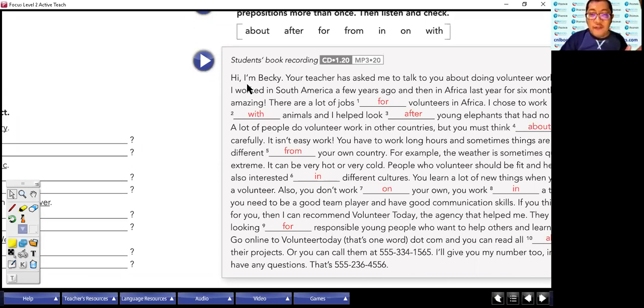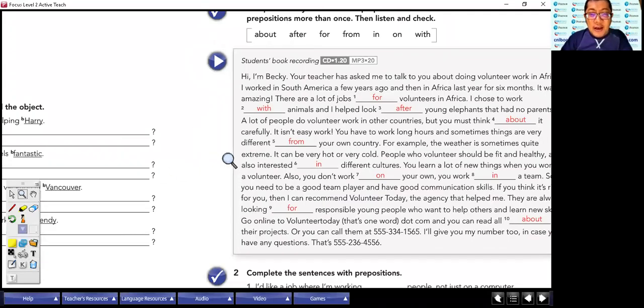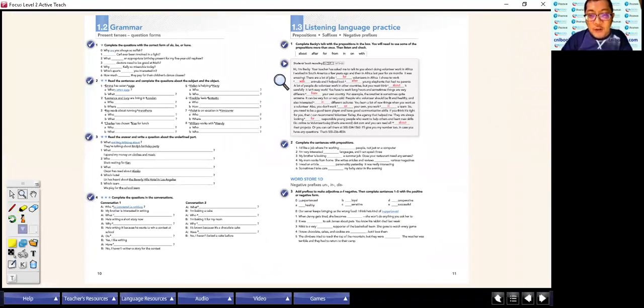Because you have got all the audio here. You don't have to go to the track. And also the script here too, for students, if you think that's necessary, and I think it's necessary. Right. So again, that's the way to deal with this.